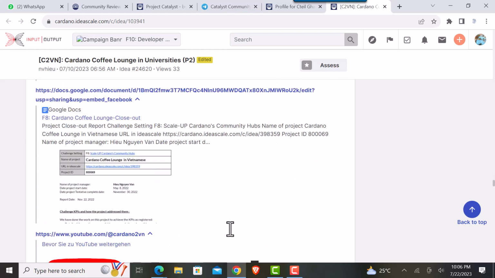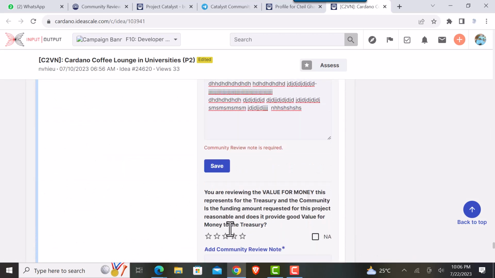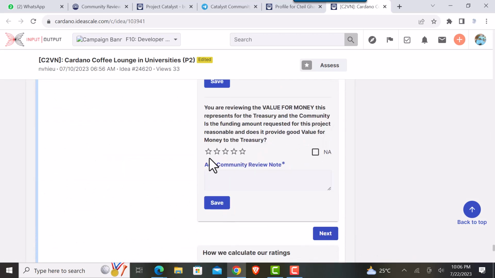So that is what you'll be looking out for under value for money. So if after going through value for money, it's okay for you, and you think the proposer has done a great job, like I said, you can go ahead and give the person a 5-star, then justify.